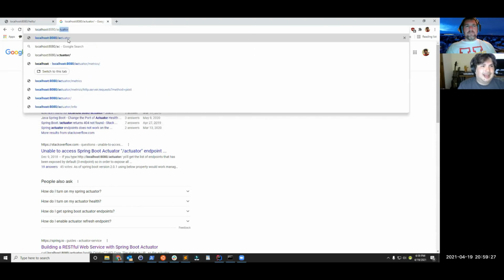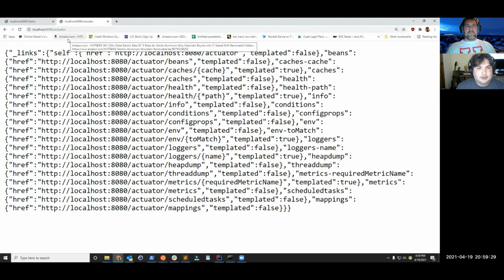There we go. And what this is here is essentially, I decided to list all the Actuator endpoints. Because it's Spring Boot Actuator, it's like an enterprise. You have info, you have health.